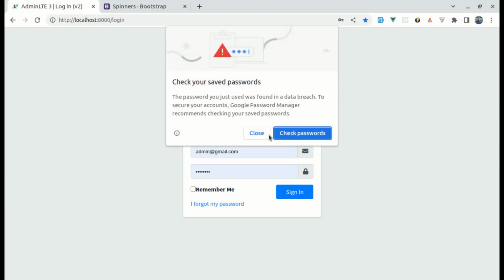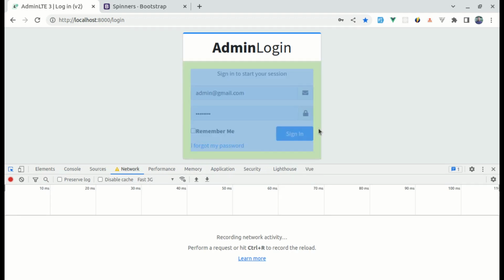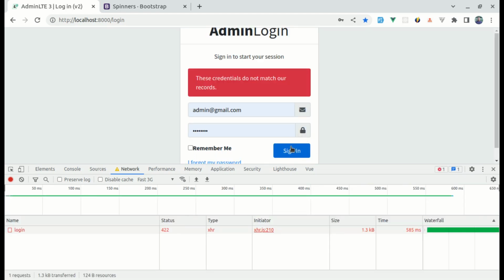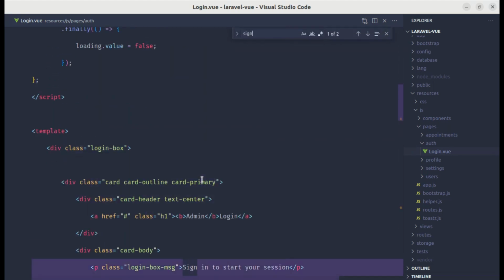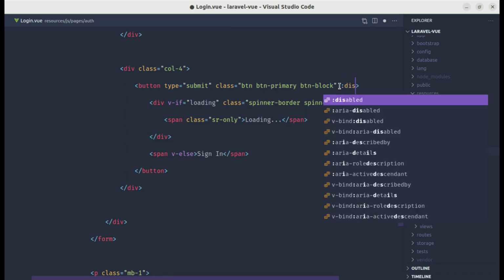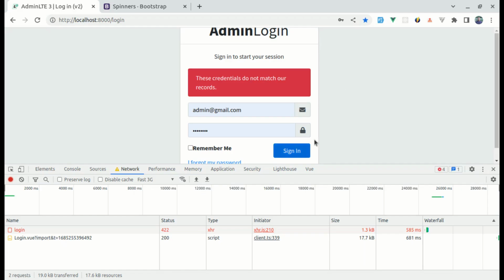Now let's try this. Let me open up the console, and on network tab, make sure you select fast 3G so that we can see this loading, and we see that loading indicator as well. And also, let's make this button disabled so that user will not click multiple times. So for that, let me go to sign in, and over here let's make this as disabled if it is loading. Let me try this, and this is disabled as well.